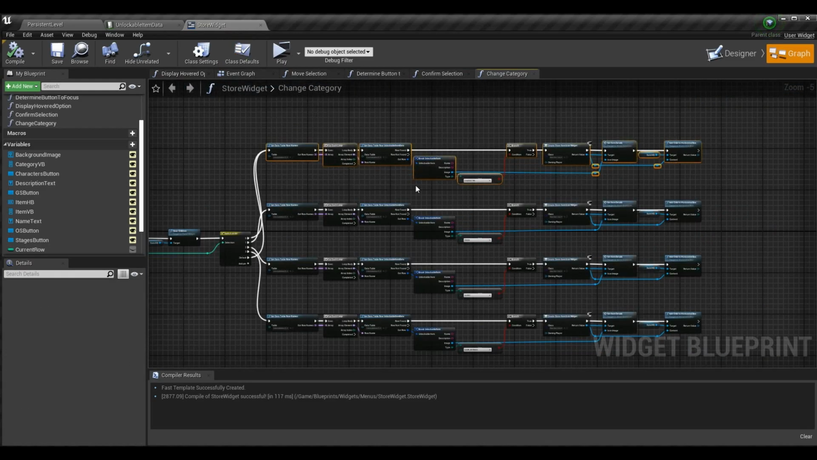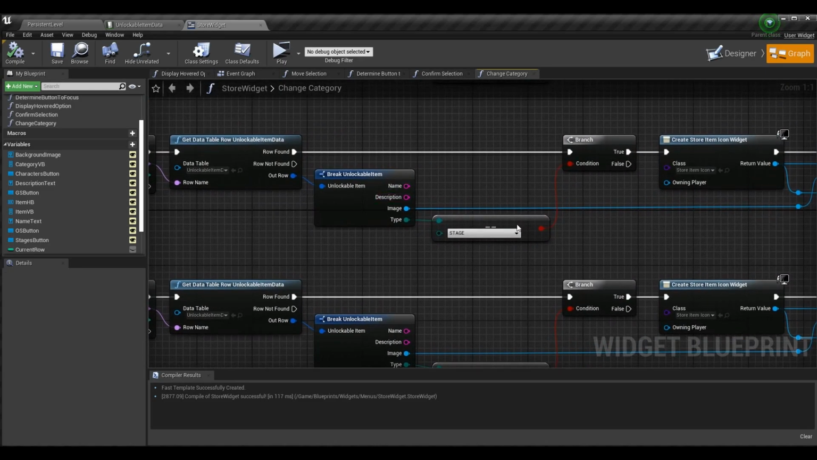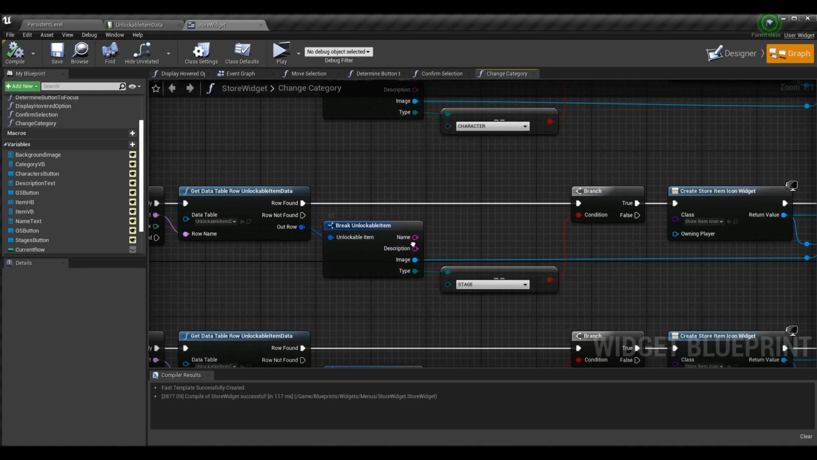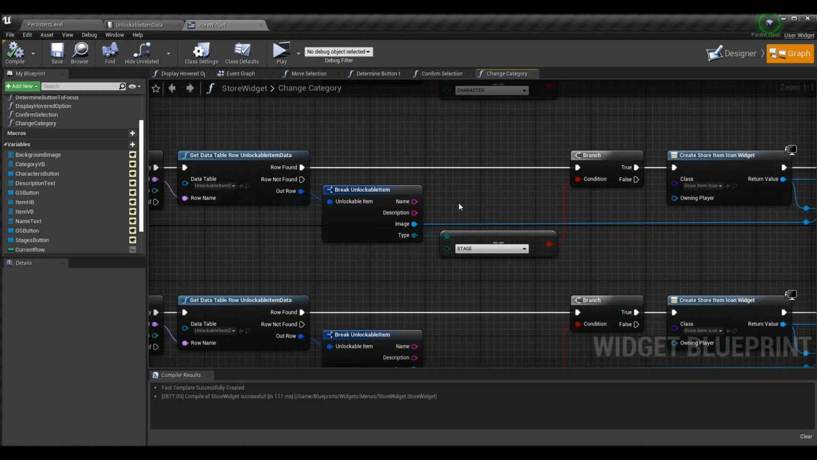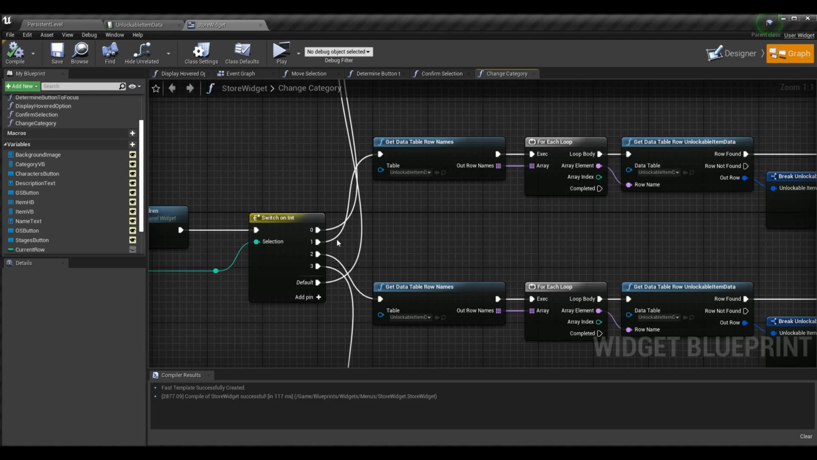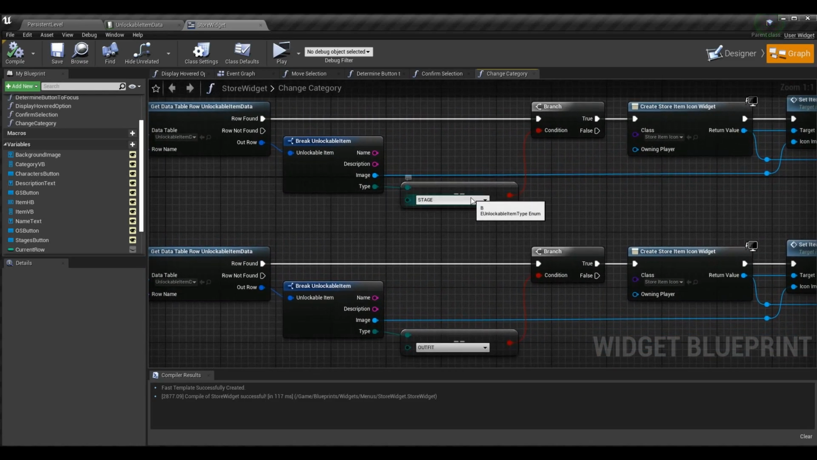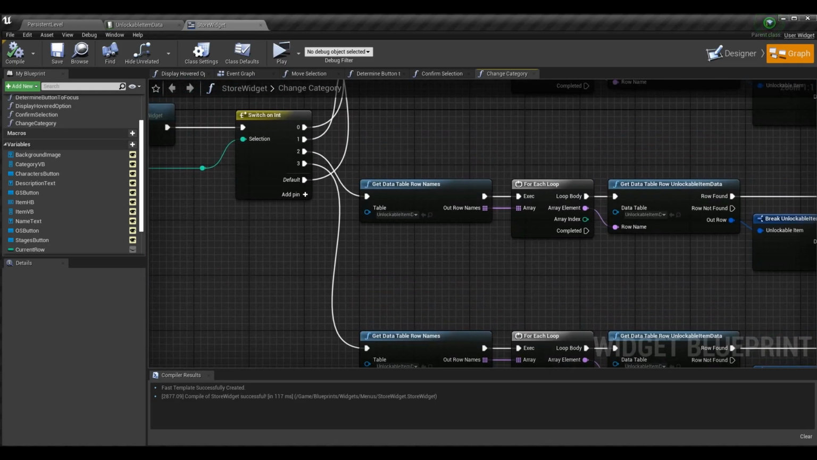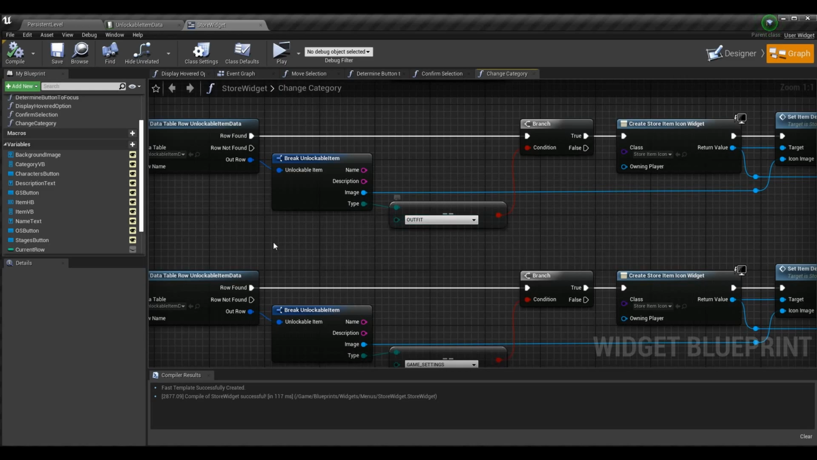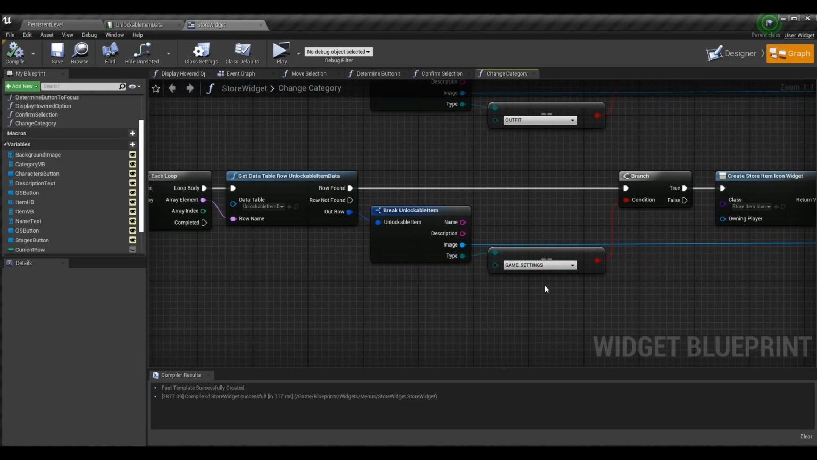So each one of these is going to be exactly the same, except for one minor change, which is just going to be this comparison on the type. So for characters, we check to see if the type is equal to character. But on the index 1 element, we're going to check to see if the type is equal to stage. On index 2, we're going to check to see if the type is equal to outfit. And on index 3, we're going to check to see if the type is equal to game settings.